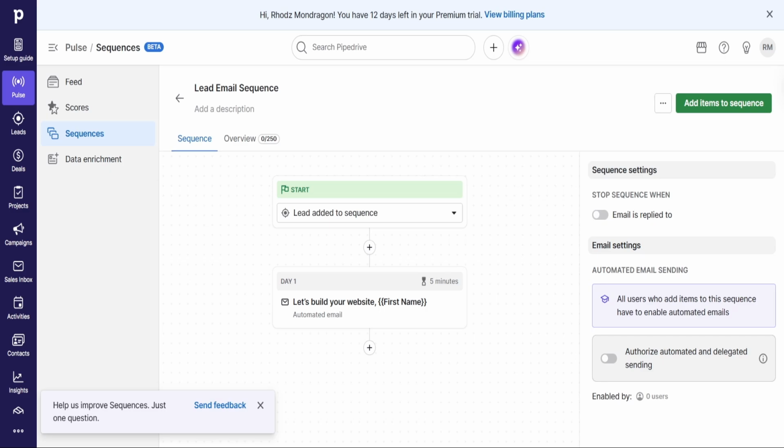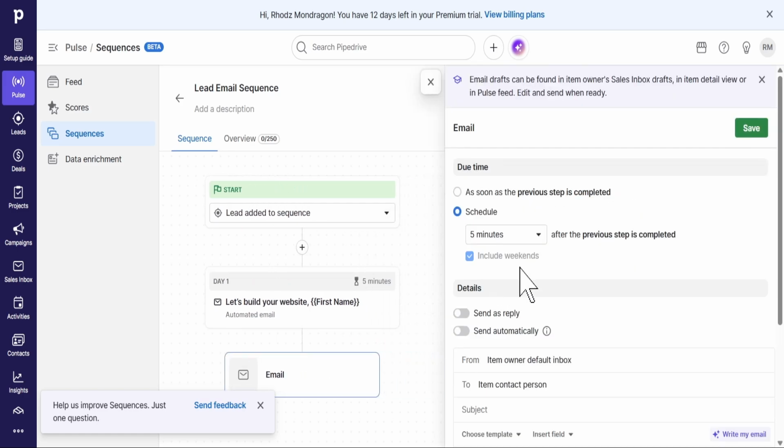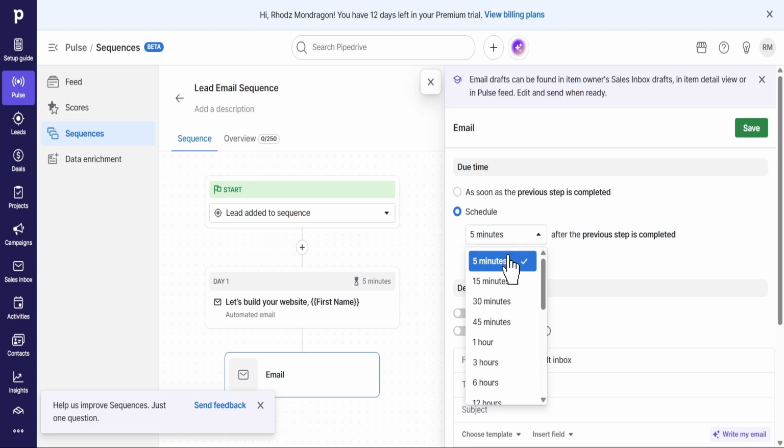Type a concise subject line, then write your message. Keep it relevant, friendly, and short. If your account supports placeholders like first name or company, personalize your message to boost reply rates. When you're happy, save. Add your second step and select Email again.